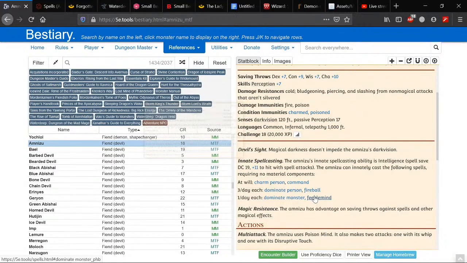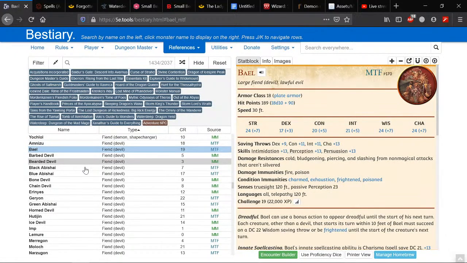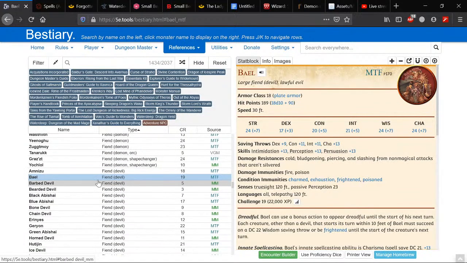That's pretty cool. But Amnitsu. Amnitsu. It might be a little hard. See, a lot of these I think are the main bosses.